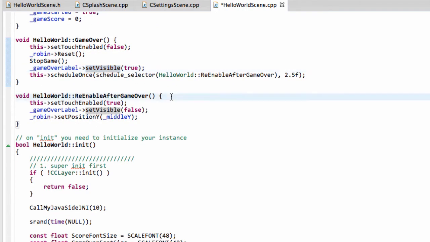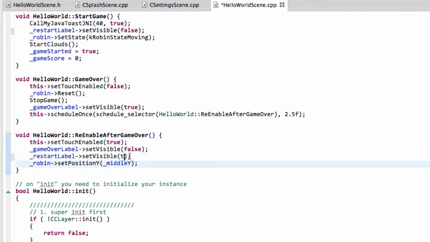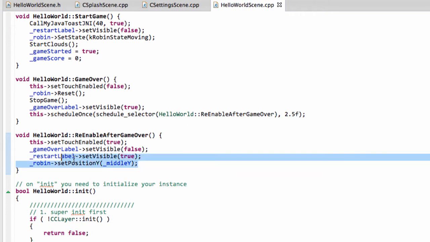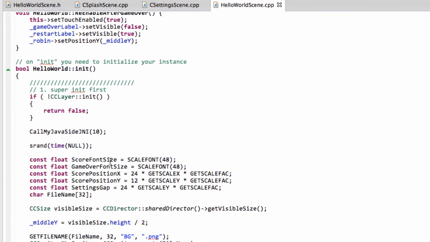But then when we've got our re-enable after game over, we actually want to hide our game over label, which we already do, I've just seen here. And then we want to set, however, the restart label's visibility to true. You'll see the effect of that when we run the application at the end of the video. So that should be fairly self-explanatory. Now when the game's over, we get the game over. It sits there for a couple of seconds, or the 2.5 seconds defined here, and then is replaced with the tap the Robin to restart.